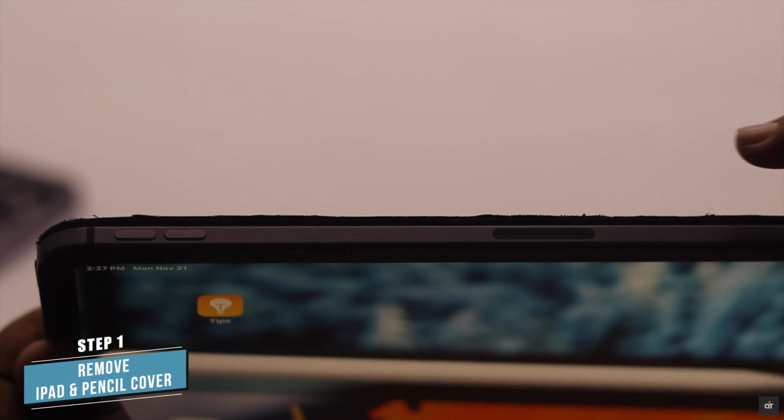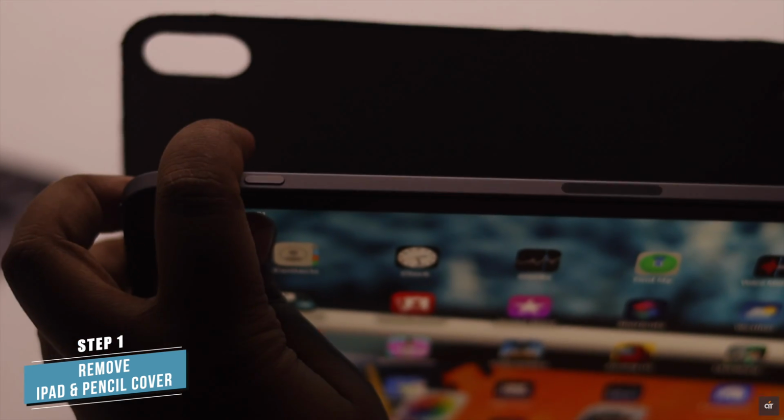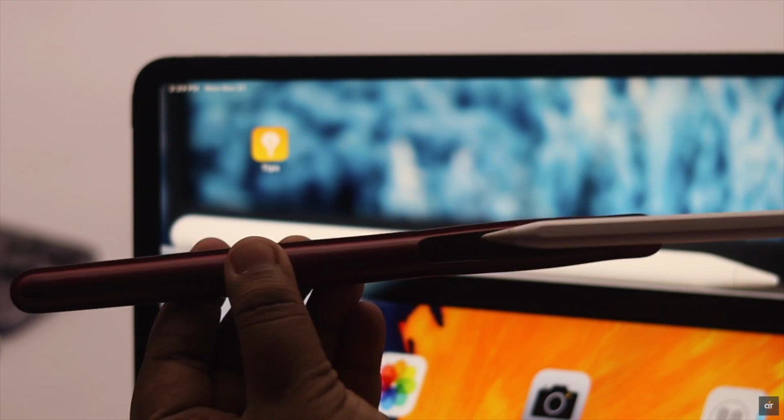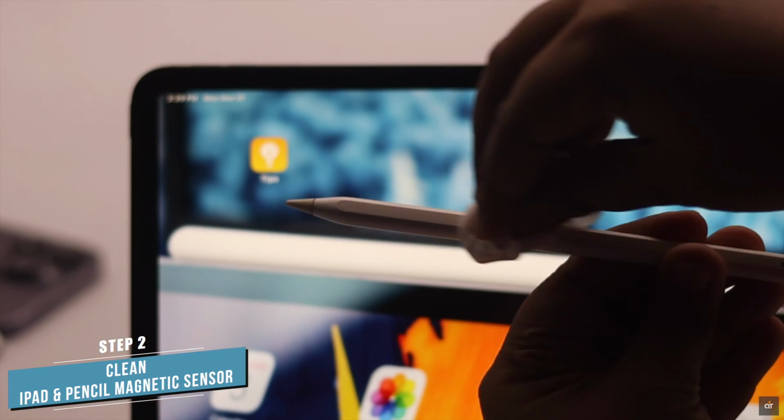First, if you're using a hard cover on iPad which is disturbing the magnetic sensor, then you need to remove it. Also, if you're using a cover for pencil, you need to remove it too. After that, properly clean the magnetic sensor and the pencil.